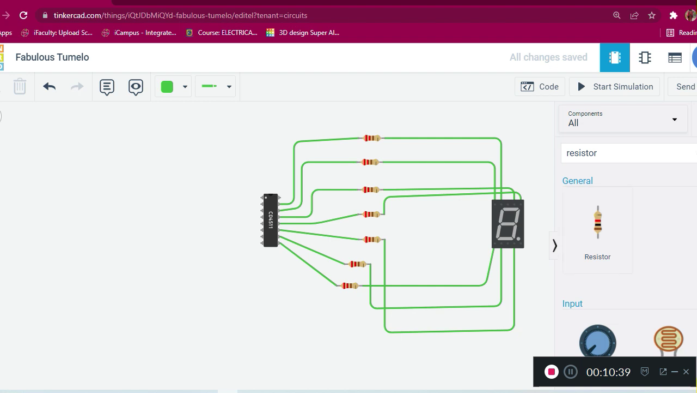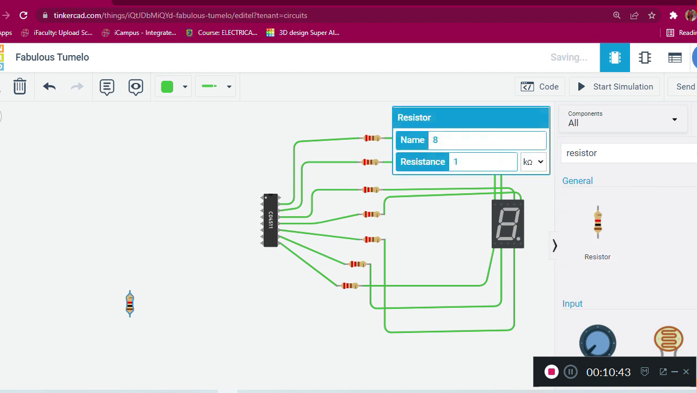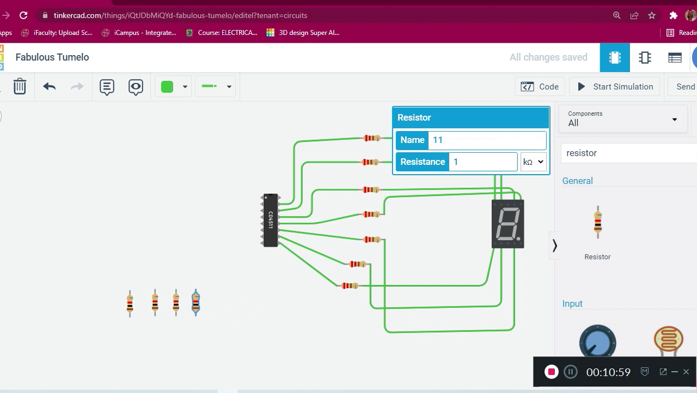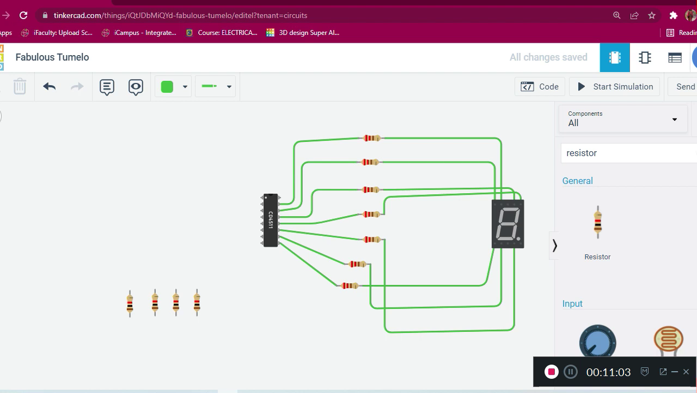So in the next stage, we're going to need resistors. So I just pick one resistor and then bring it here. Okay. So we're going to need 4 resistors. So I just have to copy it and paste it 4 times. All right. That's good enough. So these resistors are going to be used for grounding.